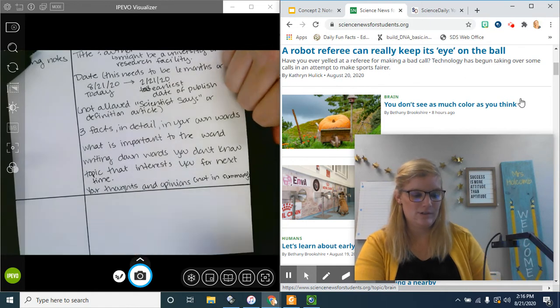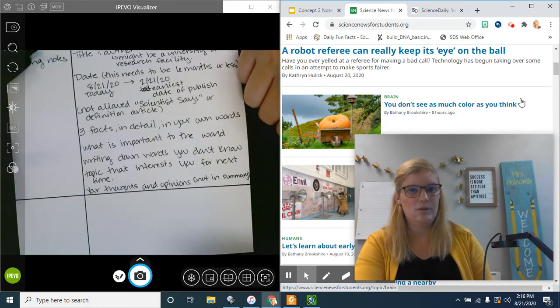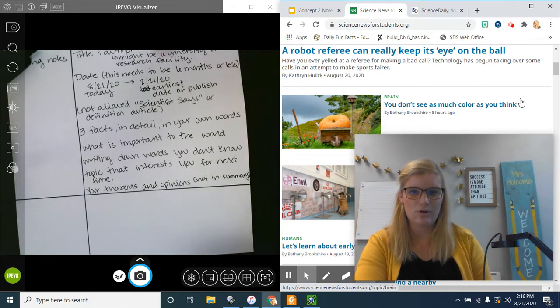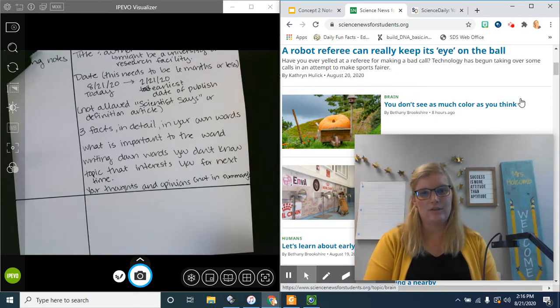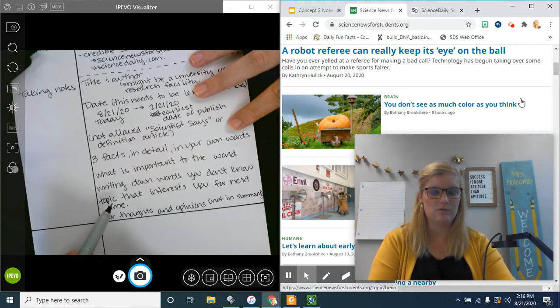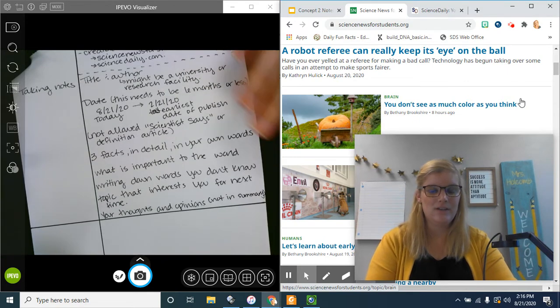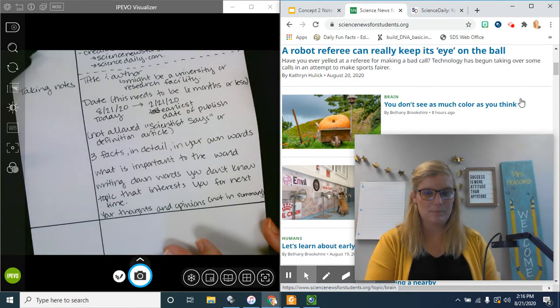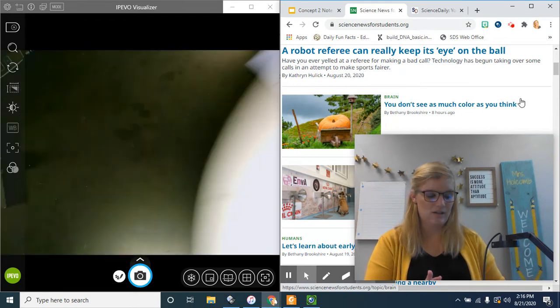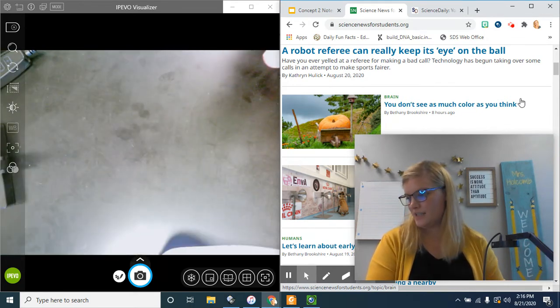And then you are going to end up writing your own paragraph, so 4 to 5 sentences, rewriting the article, using the information that you wrote down up here, and telling everybody what you thought about it. So let's go ahead and find an article. I'm going to show you the 2 different websites, and then we will go through and take some notes.